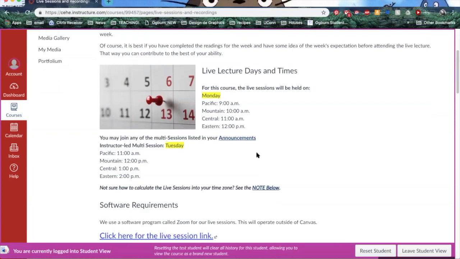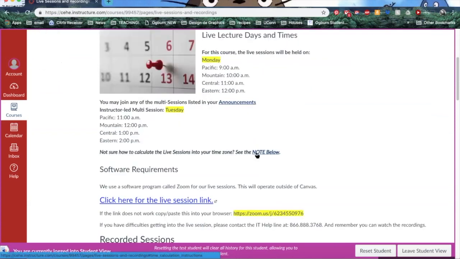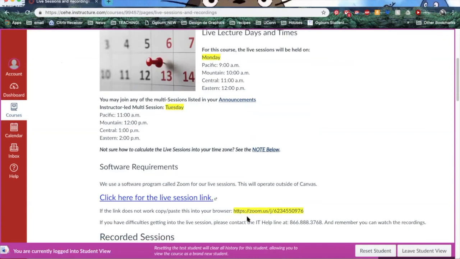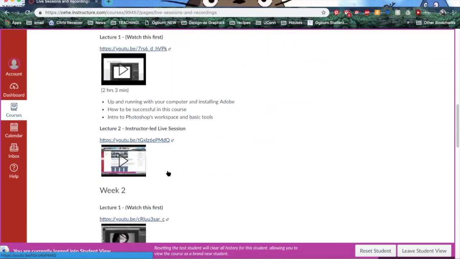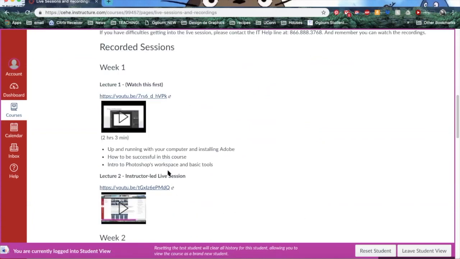The software requirement for the live lectures is Zoom. What you'll have to do is click the link for the live lecture, or you can even copy and paste it into your browser. You will have to download the Zoom program in order to go live to the live sessions and get them to work. We always post the recorded sessions in the live session tab, so if you can't come live, you can watch them.